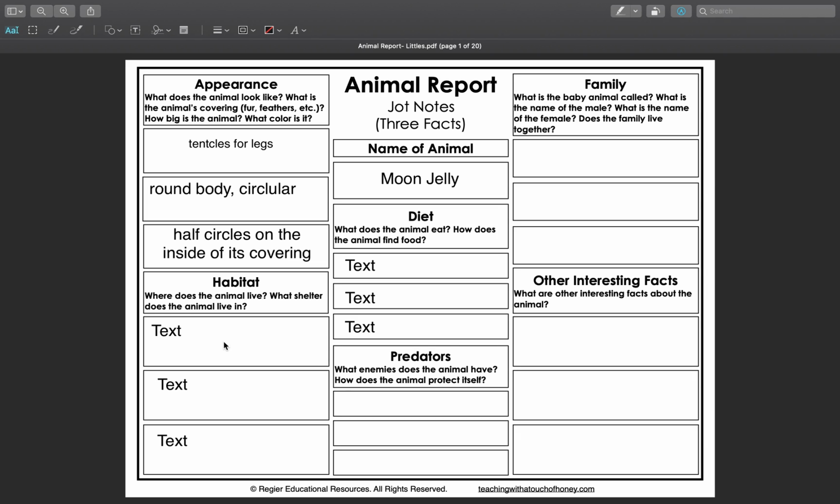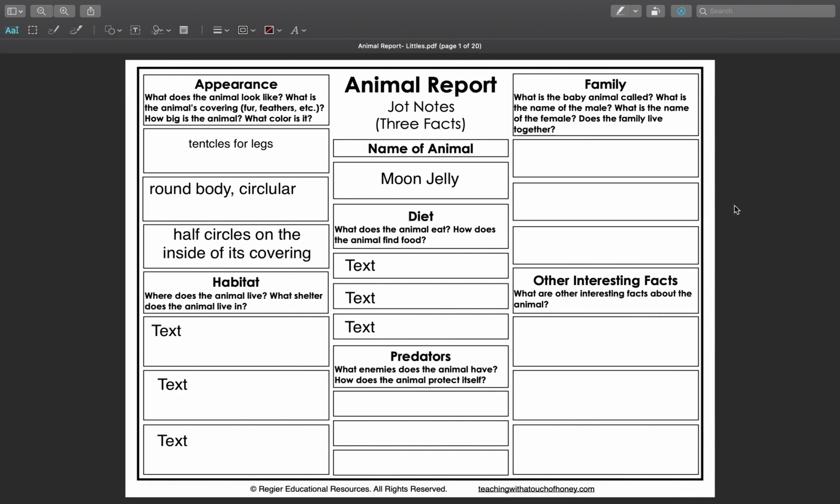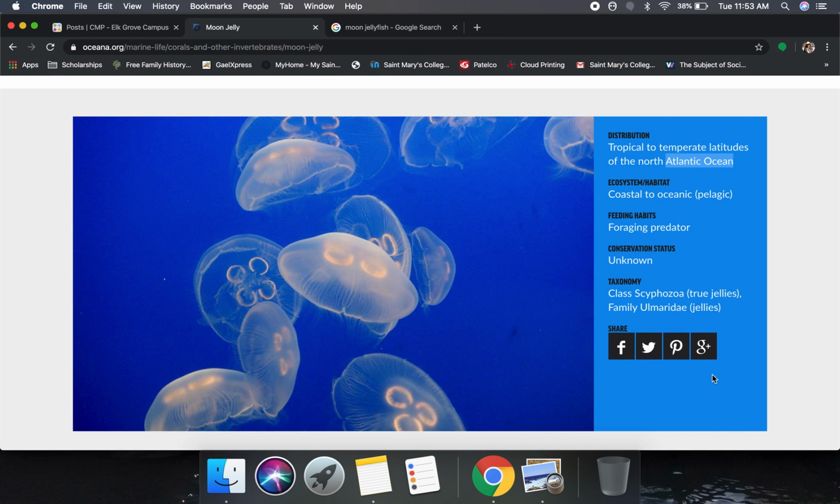Okay, so I'm going to go back to my website and it has all this information. And when I look at the main box up here, it actually gives me some good information that I should know about. So one thing it says is that the moon jellies live in the North Atlantic Ocean. So it tells me which ocean around the world that they live in. So I'm going to go ahead and put that into my notes. North Atlantic Ocean.